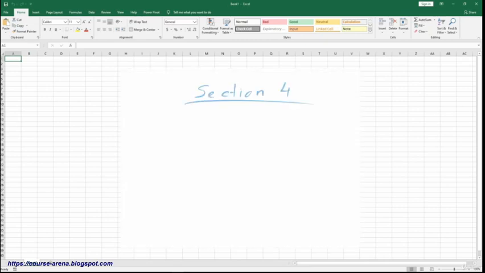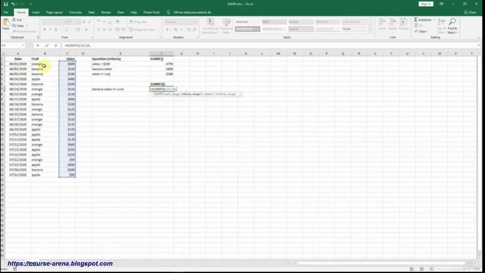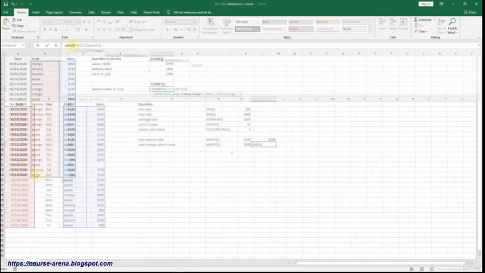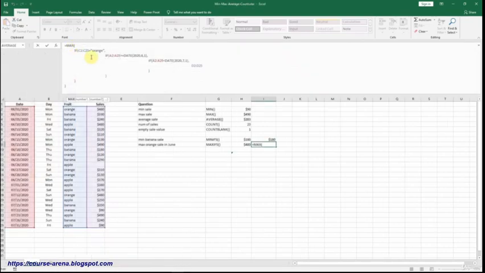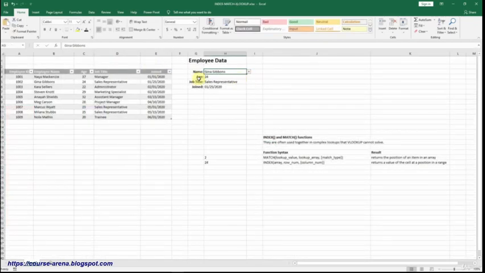In the next section, we will discover the most frequently used Excel functions, looking into a lot of examples for manipulating dates, summing up values in different ways, using min, max, average, and count functions, and searching data with VLOOKUP, HLOOKUP, index, and match functions.